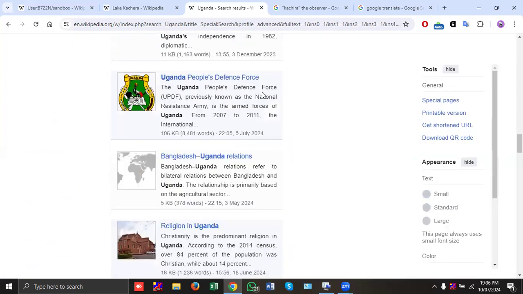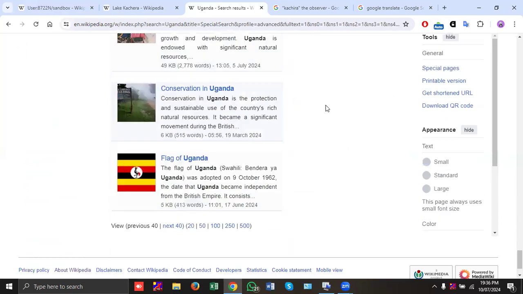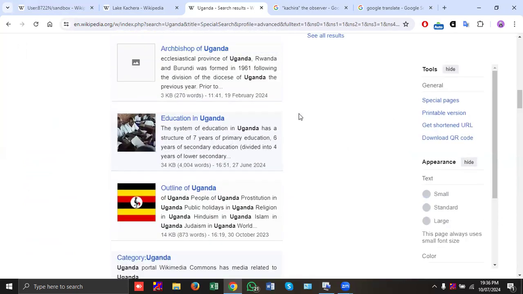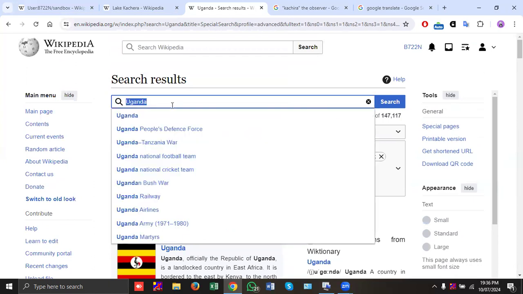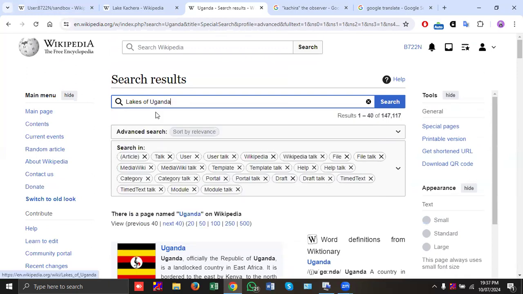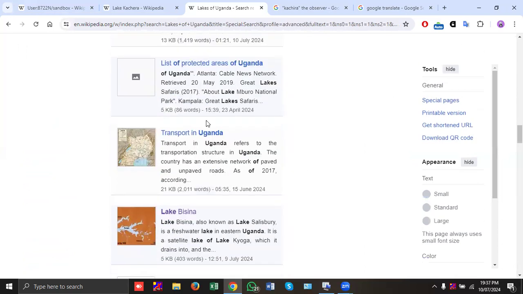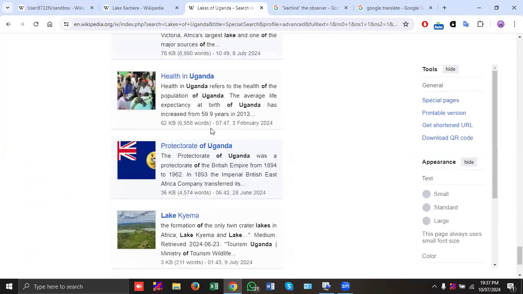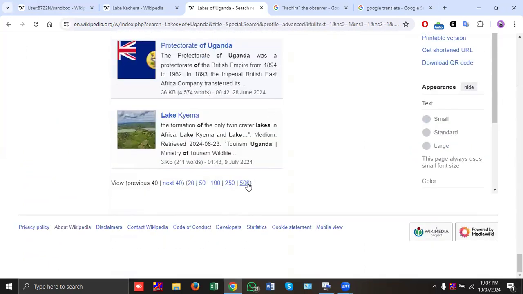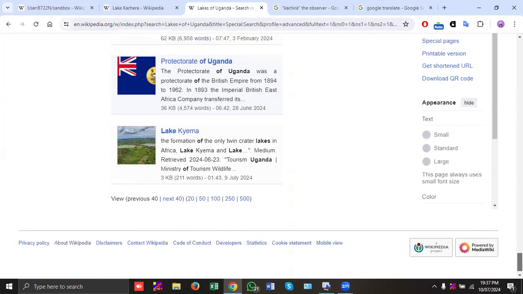Yeah, this one is still bringing lots of things. Let me search for Ugandan, or maybe Lakes of Uganda. So you can search also for Lakes of Uganda. Then it can be an existing article that is already there, or it is going to display images, maps, even up to like 500 searches, meaning it is very big.